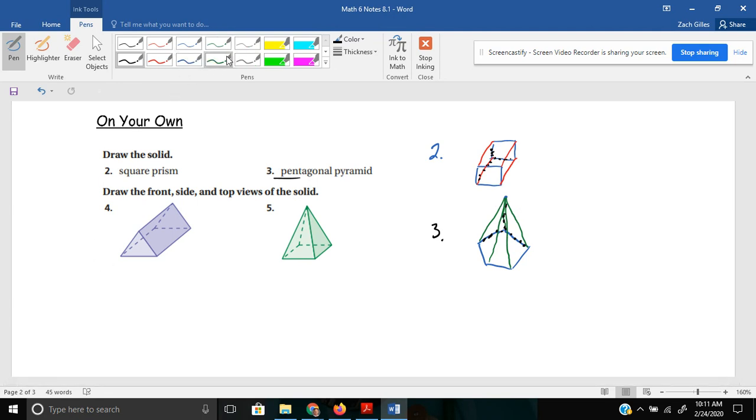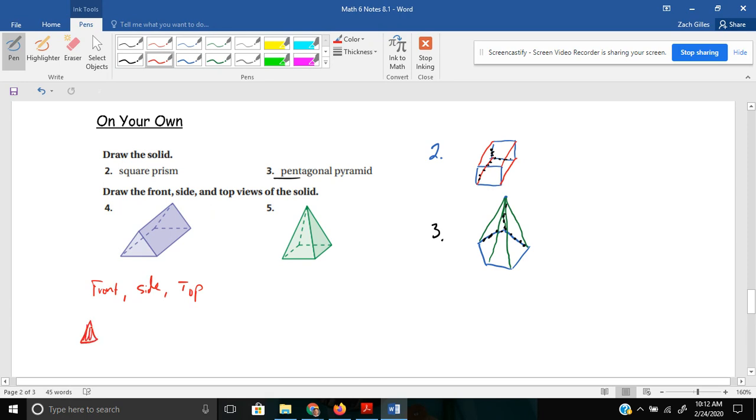Moving on to numbers 4 and 5, it says draw the front, the side, and the top views. So we've got front, we've got side, we've got top views. The front view for this triangular prism would be, if you're just looking at the front here, you would just see a triangle. I guess you don't have to fill it in really. The side view, if you're looking at just the side, you would actually just see the rectangle.